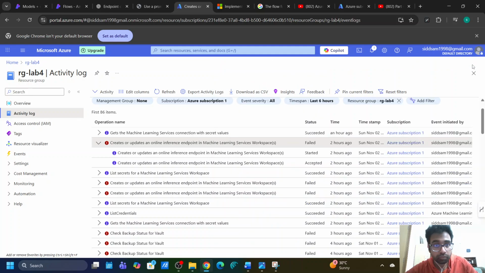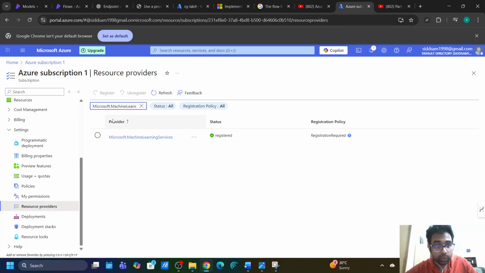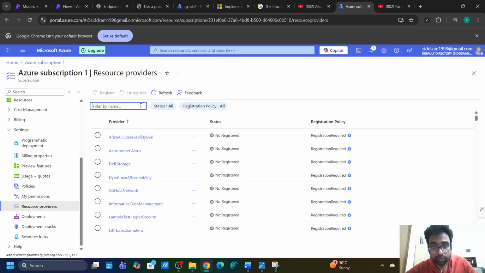So let's see how we can fix that issue. To fix it, we went to the subscription, and we registered our resource provider. This was not registered initially, right? But now it's registered. You can see there are a lot of resource providers, and this one is not registered. To register it, we can click on register, right? So the machine learning one was not registered. That's why there was a problem.